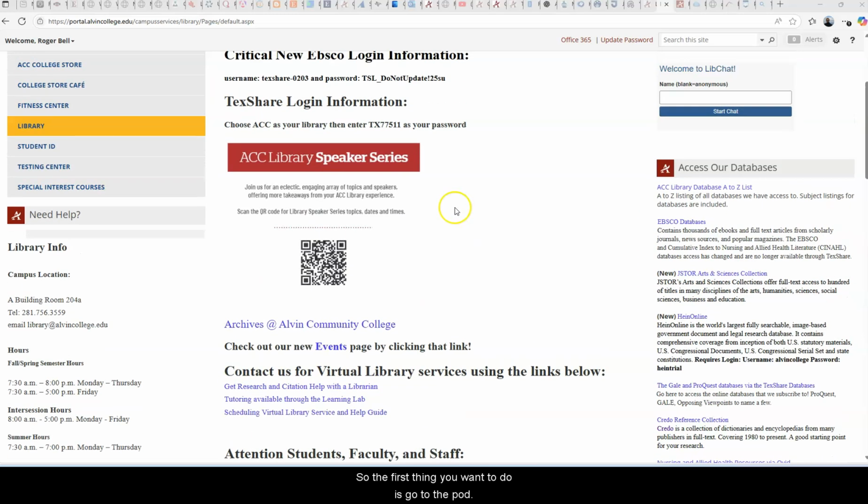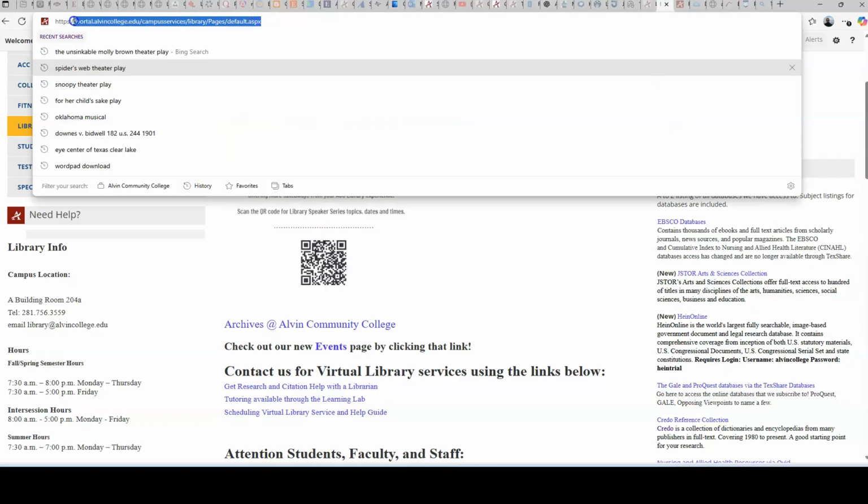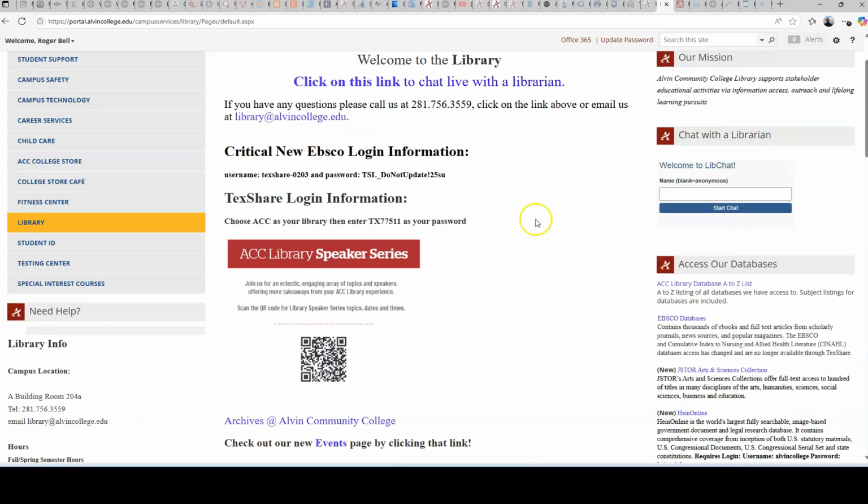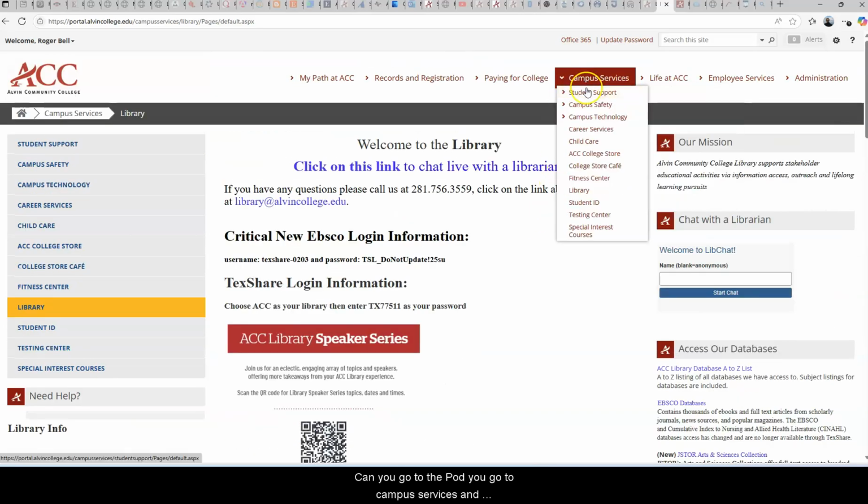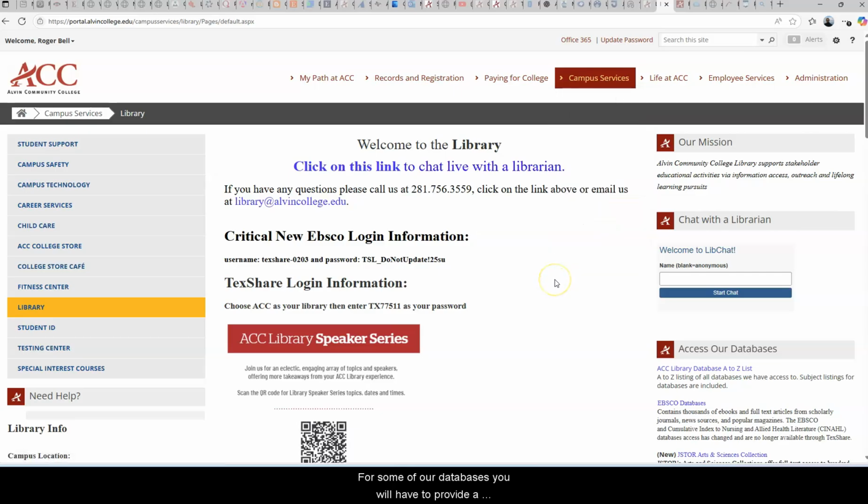So the first thing you want to do is go to the pod. When you go to the pod, you go to campus services and you'll be able to find the library there. Now what is important about this is that for some of our databases you will have to provide a login and password if you are off campus, and for some of them this will allow you to bypass that. That is very helpful in the process.